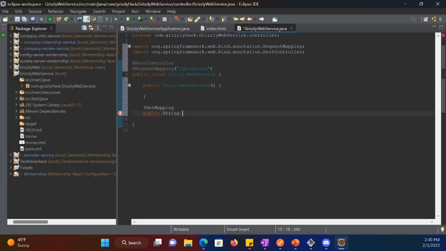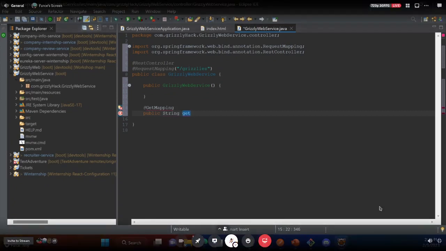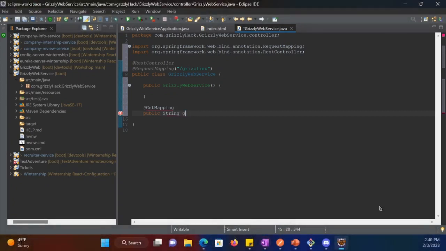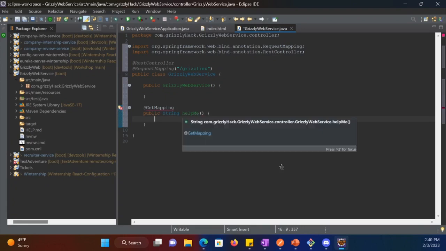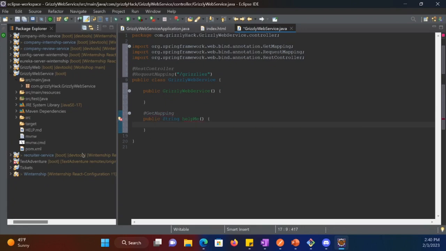And this time around, we want to return a string, just a basic string. Let's call this, I don't know, this is a bad naming strategy, but just bear with me. I'm just trying to do something. So let's return a simple string: hi, I'm an API. Okay. And let's run it from here.